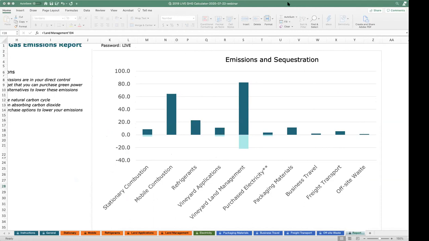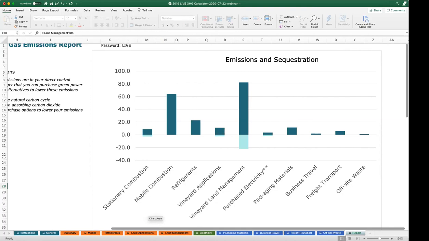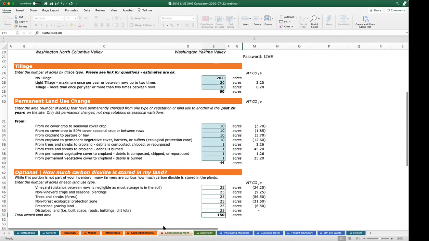Claudia, this is Aaron. We have one question so far, and I'm going to paraphrase this a bit. Are grapes included in the carbon sequestration calculations for vineyards in the factor that is being used?